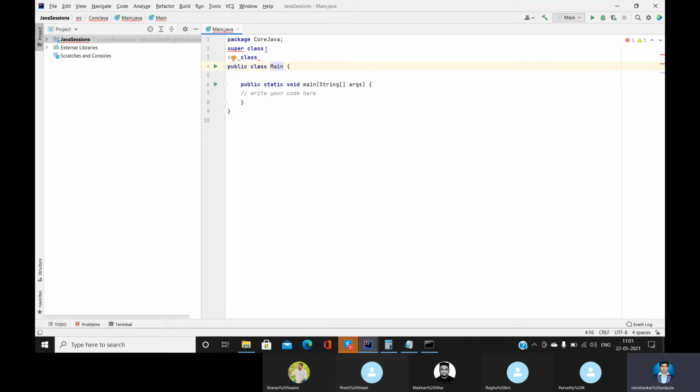Now whenever we inherit something, what are we going to inherit, guys? Variables and methods. Yes, very good. So we are going to inherit two things: variables and methods. Now let's jump into this.